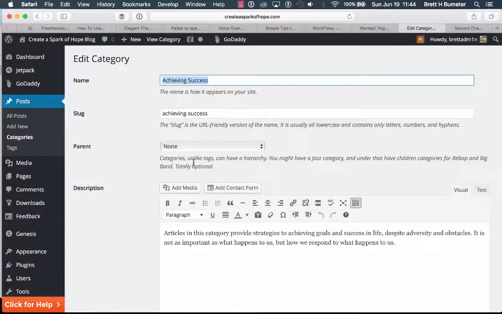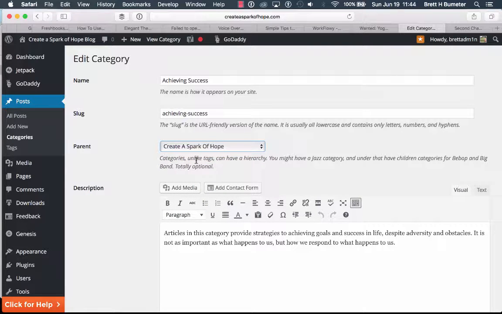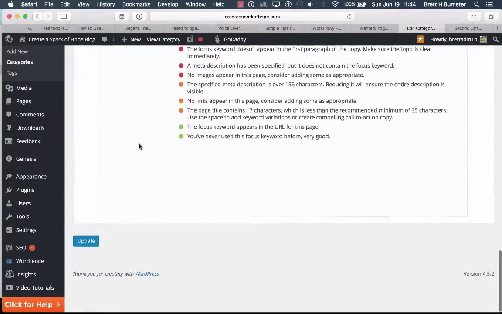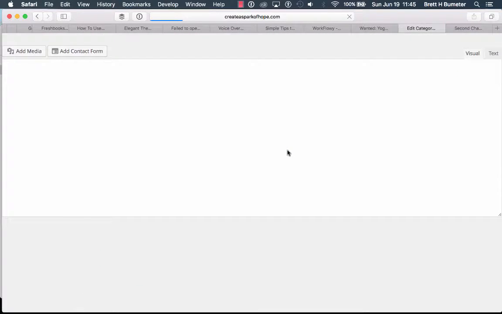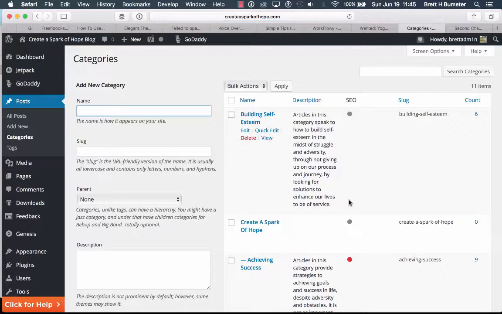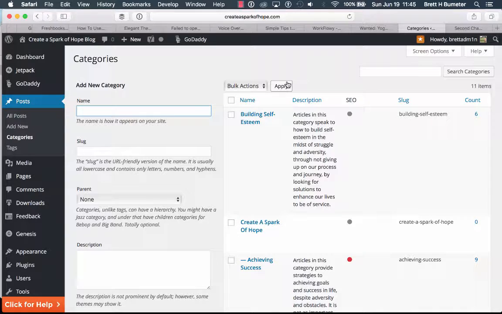So I'm going to come into this first category, and simply make it a child of the new category we just created, Create a Spark of Hope. Scroll down to the bottom, hit update, and when I go back to my categories list, we can now see that achieving success is a child category of this. I'm going to pause the video and do all of the others manually as well, and then show you where we are from there.